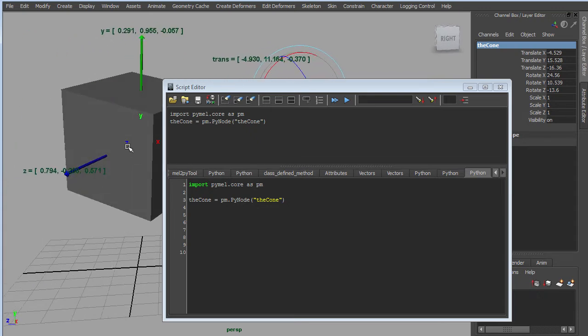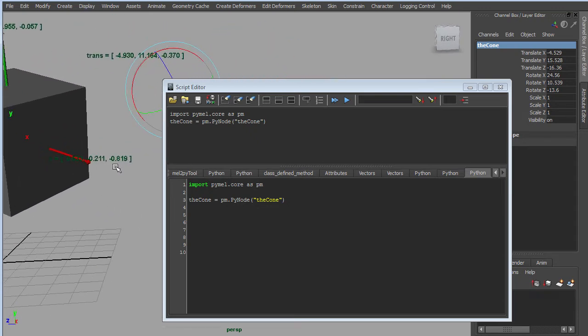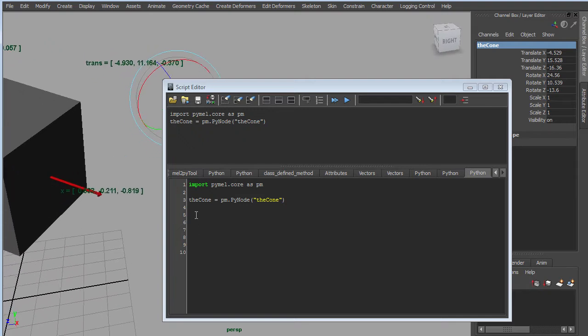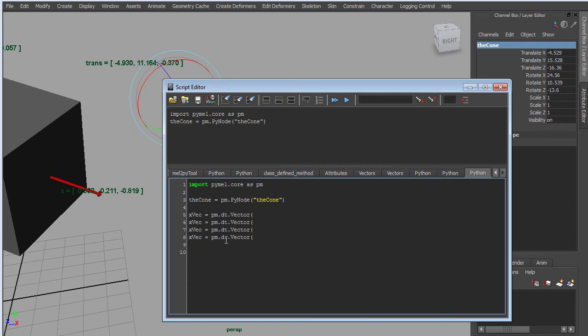So what we're going to do is we're going to take these values. So I'm just going to get over here and focus on this guy right now. So I'm going to say xvec is equal to pm, and don't worry, I'm not going to type all these, dot vector. Okay, and I'm going to go ahead and copy that. Control V, Control V, Control V. And I'm just going to change this to Y, Z, and then we'll just call this trans. Okay? And then let's just fill in the values.